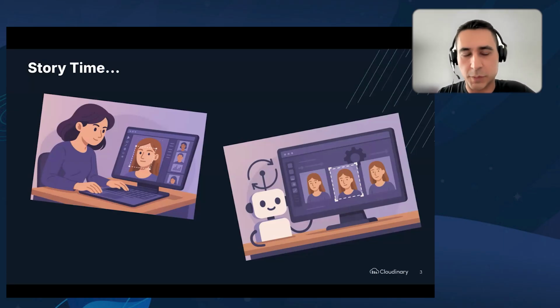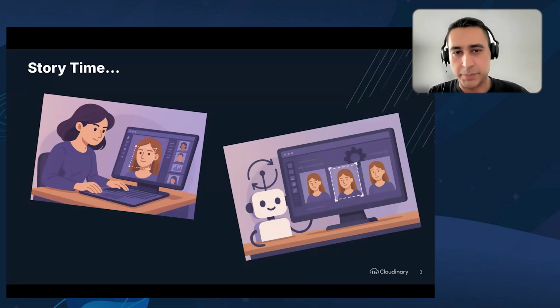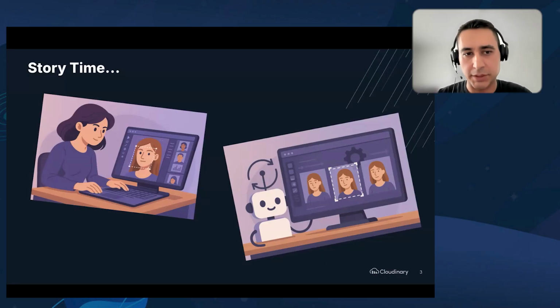Oftentimes, they would have their own requirements on how those images should look. That can range from the particular background that the images have, or perhaps the dimensions of them, the formats. It could be that model images should be cut from a certain facial landmark down so that they're not recognizable. These are some of the common brand guidelines and requirements that we see in this industry.